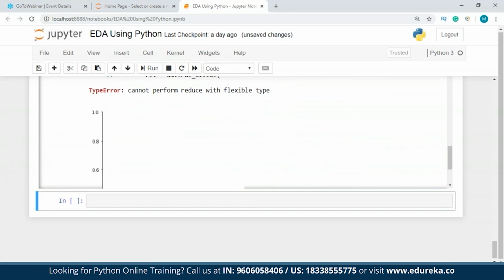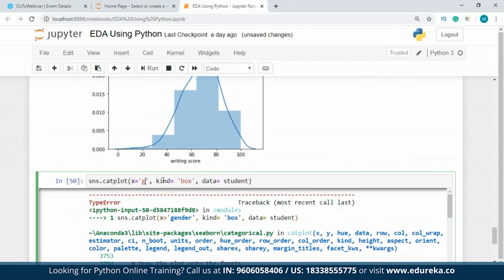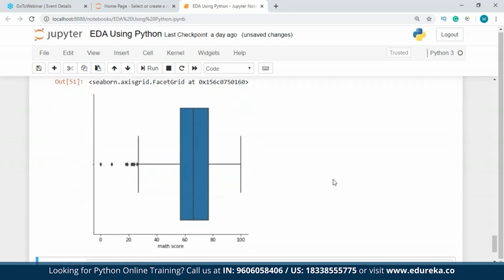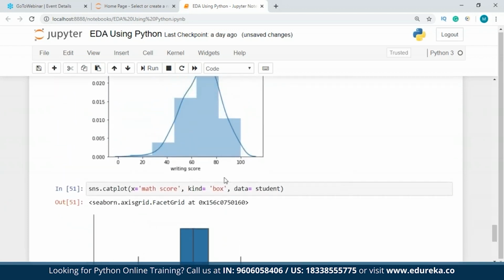Cannot perform reduce with flexible type. All right, so we'll change the values, guys. We'll take the math score. All right, so we have our box plot, guys. For the math score, again, we are getting the same values around 60 to 80. So most of the values are falling around that.